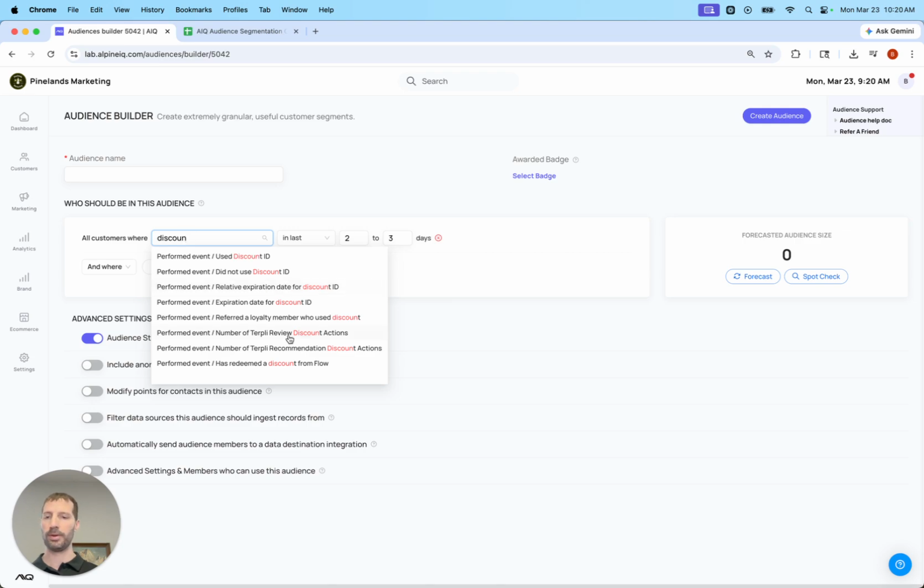You can see a couple other ones. You've got Terply reviews. I'm not going to dig into that, but have they redeemed a discount from a flow? Right, there you go. Flows is now live. Rebuild all your automations in flows, and now you can start to use audiences like this to dig deeper, build suppressions, all that good stuff.